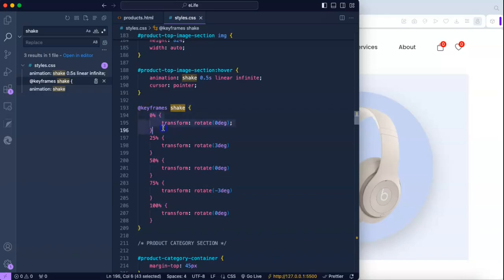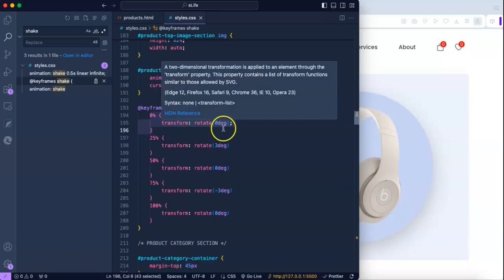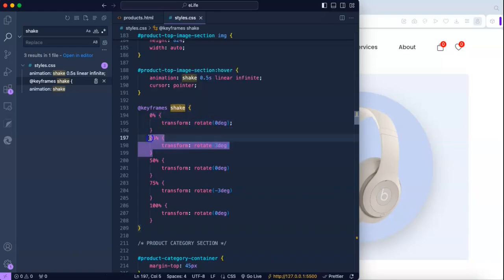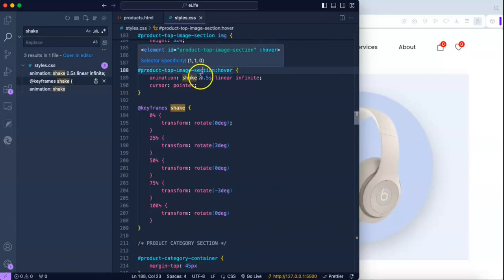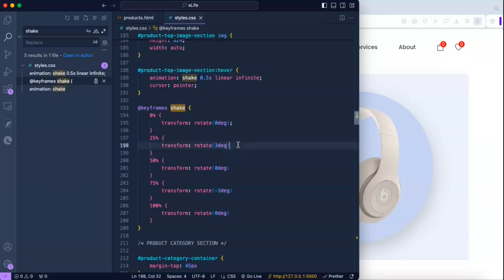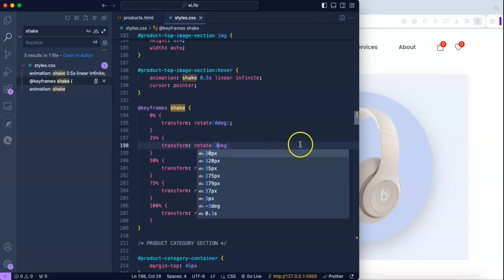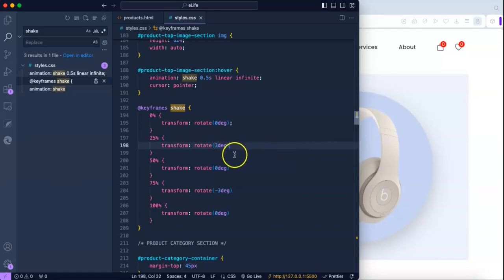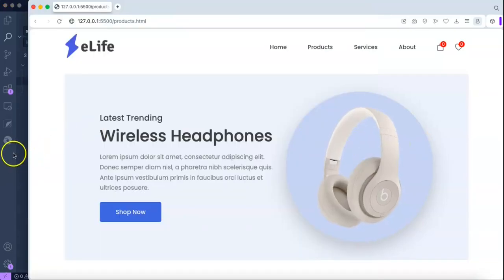So at 0%, it basically defines the start of the animation. First we want it to be at its normal position, and then at 25%, so this is basically counted by seconds, so 0.5 seconds. So at 25% of the 0.5 seconds that we set the animation for, we want it to move slightly to the right side. So we set it to 3 degrees, and since we did not set it to something like 90 degrees or even 45 degrees, we want it to shake, we want it to move a little bit, so we set it to only 3 degrees. So you can see that the animation is slight.